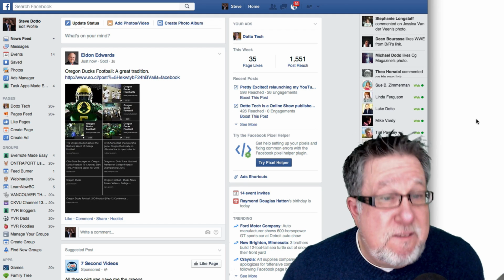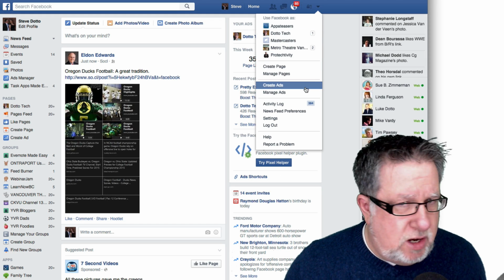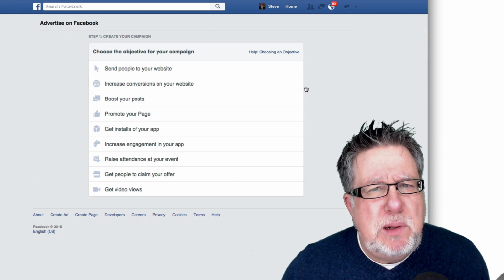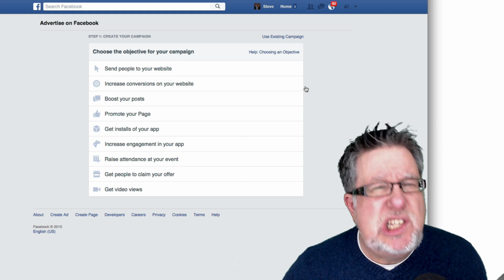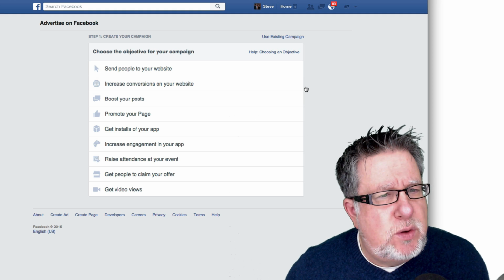It all begins in Facebook, if you've got your ads enabled, with starting to create an ad. We'll just go to the Create Ad tab right here. This launches a very simple and basic ad creation tool. It's the easiest way to create ads in Facebook, and you can get more specific. There are more specific tools than this.